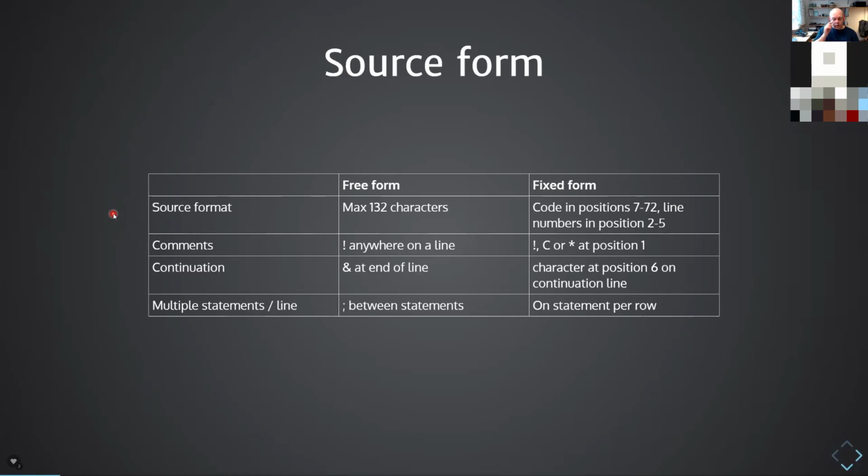So certain positions of the file were for line numbers. Here you say that line numbers are from 2 to 5, and code is position 7 to 72. And actually, for the standard, you couldn't write code more than 72 because everything else was kind of discarded. Also, comments could be made by placing a character in position 1 of the source code file.